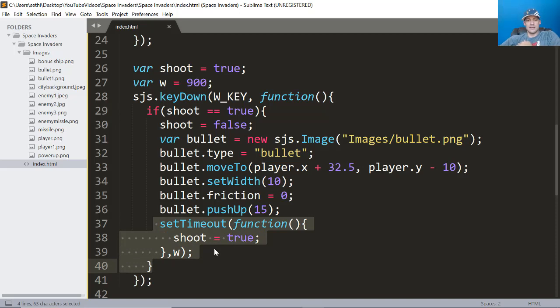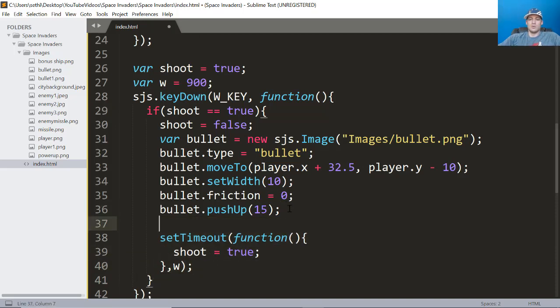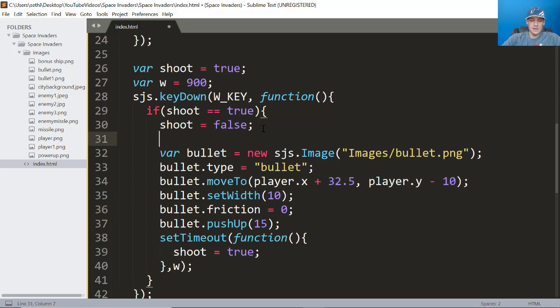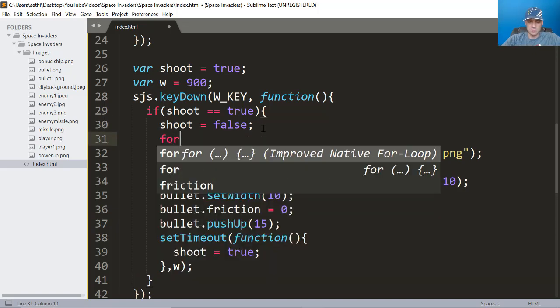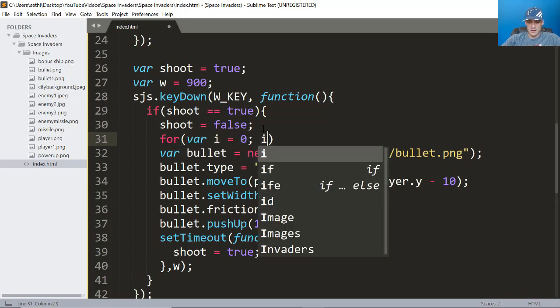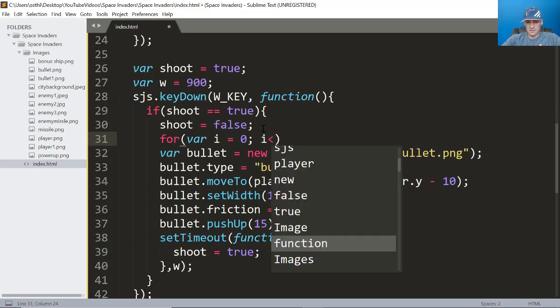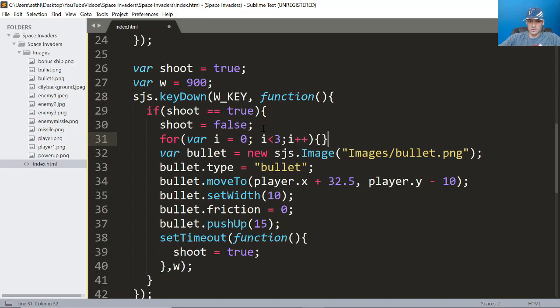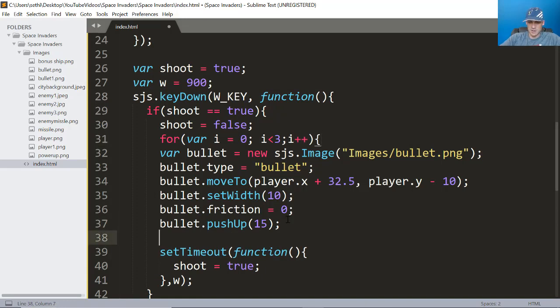Alright, so let's say that we got a power-up. I'm not going to do power-ups in this video, I'm going to do them in another video, but let's say we got a power-up that let us shoot 3 bullets at once. How would you code shooting 3 bullets all at the same time? You hit the W key, bam, it happens. Let's go like this. So what we would do is we'd create a for loop. Var i equals 0, and as long as i is less than 3, and each time we run through this for loop, we are going to increase i by 1.